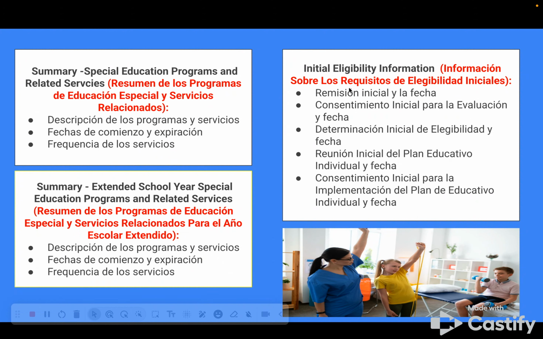The initial eligibility information, it goes back to the start. When was the child referred? When was their consent to evaluate? When was it determined that the child was eligible? The initial IEP meeting, the initial consent to implement the IEP, and the initial IEP implemented. So when was the first time that IEP was implemented?